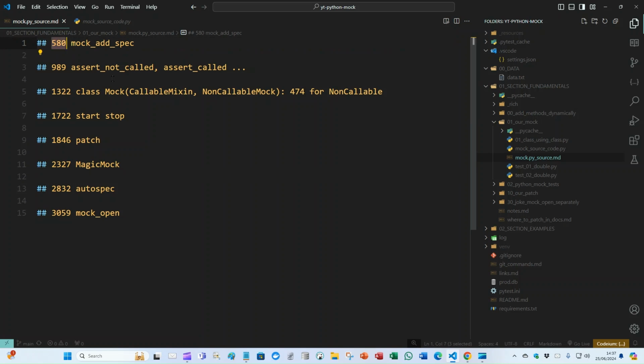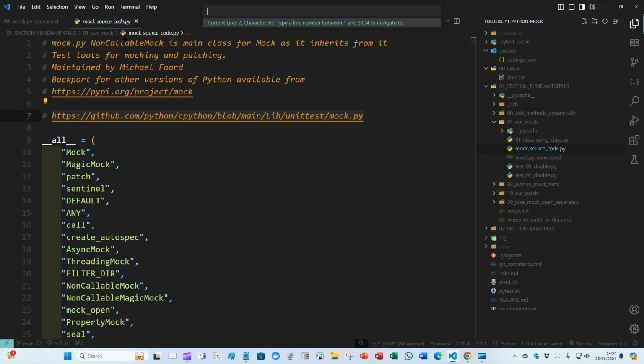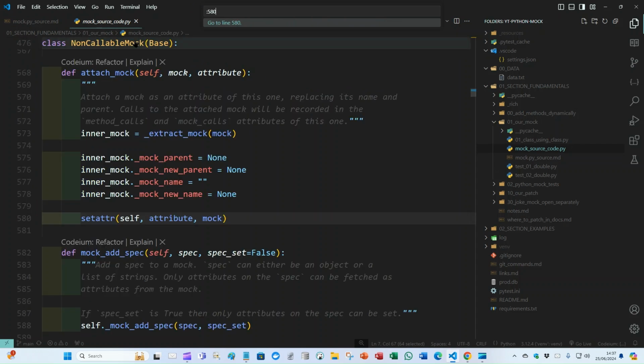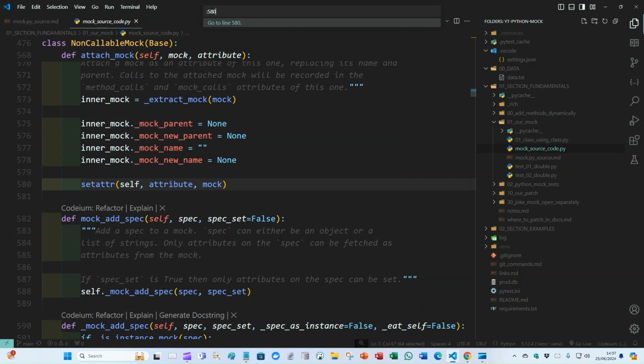If we go to line 580 and we come into our code, do Control G 580, we can see that we have the function here, mock add spec. Most of them are in the non-callable mock. We'll see later that when it comes to the class mock, it actually really inherits from these. And this is where most of the information is.